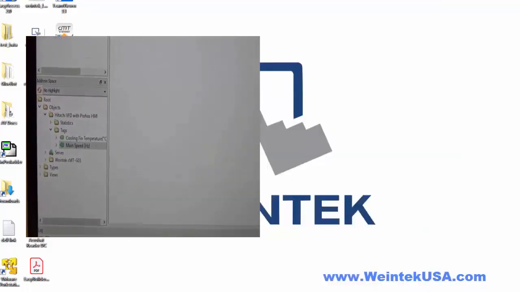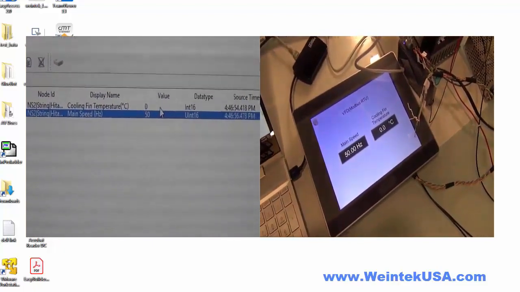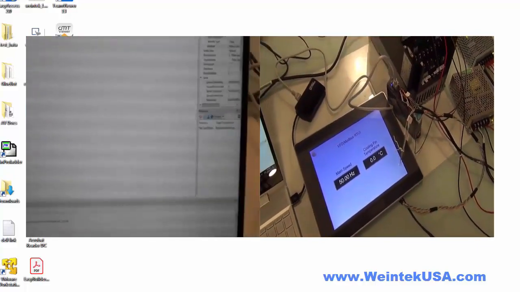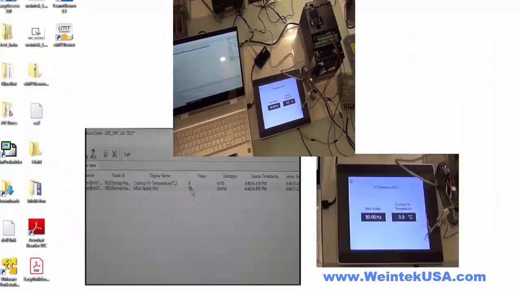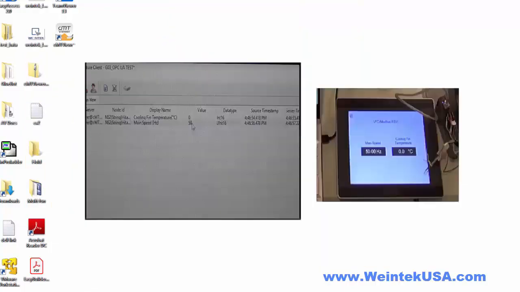Here you can see our client app has picked up our tags. So now I'll do a split screen here, so you can see the values, the data at the same time. And as you can see, it has no trouble at all transferring the data on over.